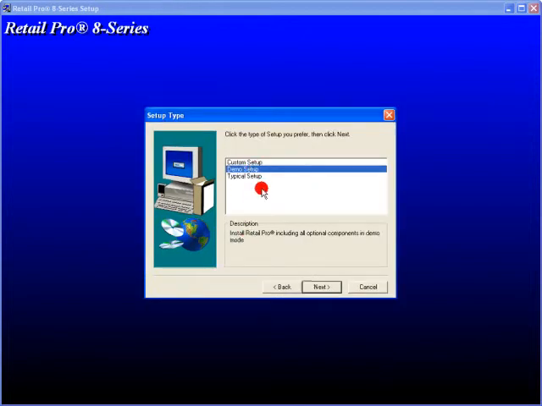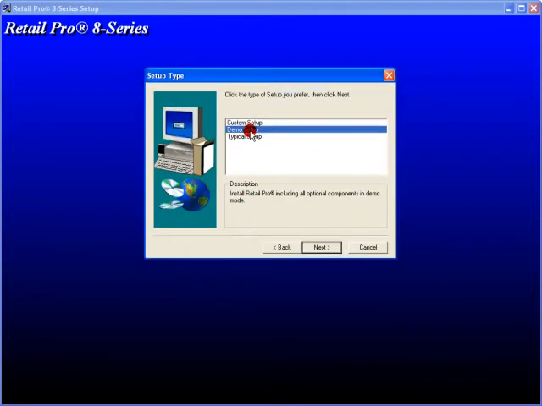Okay. On this screen, make sure that you choose to install Retail Pro in demo mode by selecting Demo Setup. For training purposes, this is a great installation type because it will give you access to all the features and functionality in Retail Pro. The only downside is that each day, because you're in demo mode, Retail Pro will automatically reset all your inventory quantities to 10. So it doesn't make sense to use demo mode in the real world, but for training purposes, it's more than sufficient.